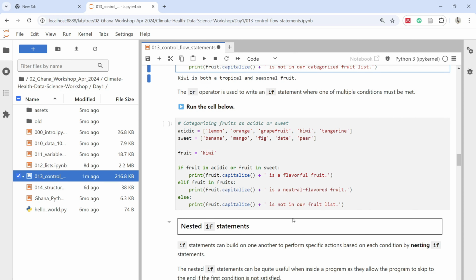The next one is the OR operator, and it is used to write an if statement where one of the multiple conditions must be met. Now we have an acidic fruit list and also a sweet fruit list. If the fruit is either acidic or sweet, then it will be recognized as a flavorful fruit.